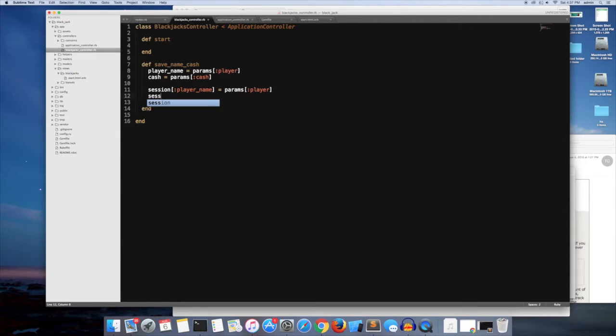And then the second one is going to be sessions cache equals params cache. No, that's not what I meant to do. Cache. So now we're going to get rid of that, and now we have this.